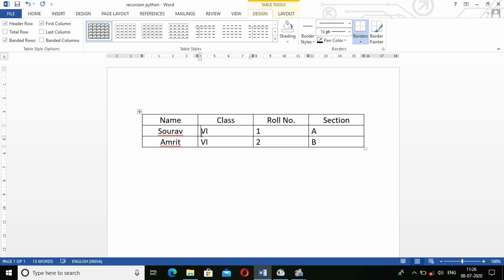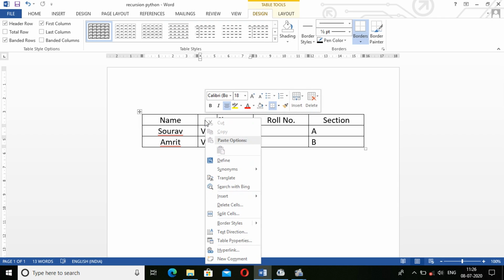Okay, now if you have a table, how can you edit your table? The first editing part, how to do it: inserting columns and rows in a table. Now suppose you want to insert a column or a row, how can you do that? For doing that, you just have to right click on it.